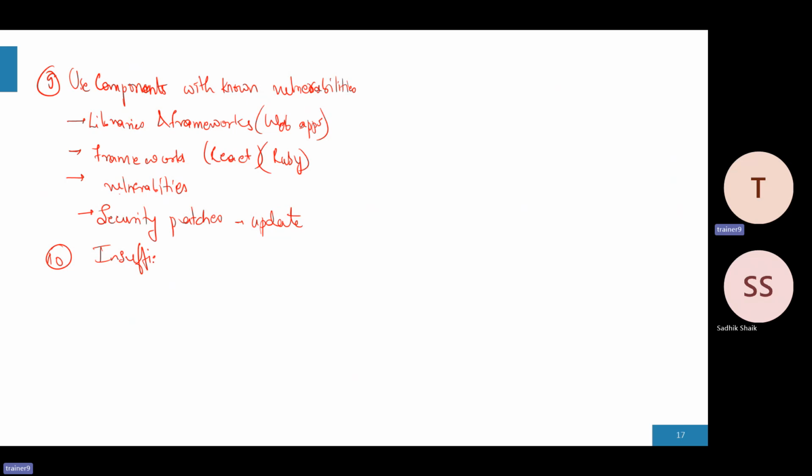Then the other item is insufficient logging and monitoring. A lot of web applications might not be taking enough steps. For example, what is the average discovery time, as one of our key performance parameters? What is the average discovery time for a breach? If it is X, can it be further optimized to reduce it?